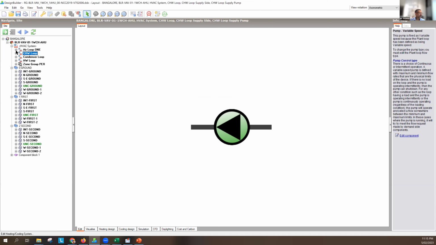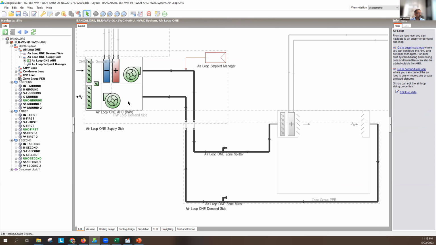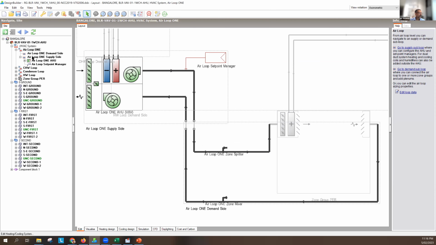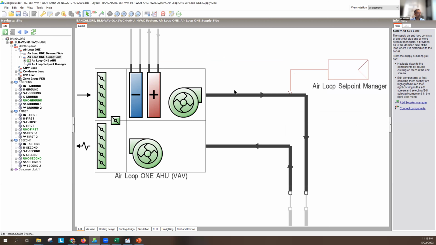Now you can do the same thing at every loop. So let me just quickly go through the air loop. The air loop is your AHU supplying to the zone. Again, same sort of thing. At each level, you get to edit certain things. Here you can decide what is the flow rate for heating. Normally VAV systems will come down to their lowest flow when they go into heating mode. As you go into the components, again, you can edit them.